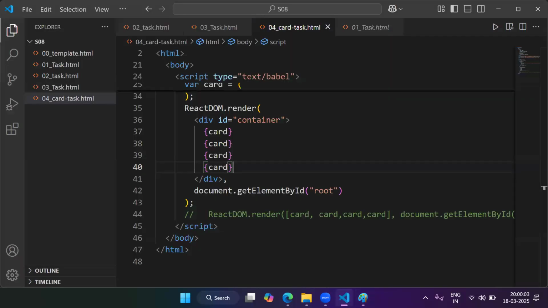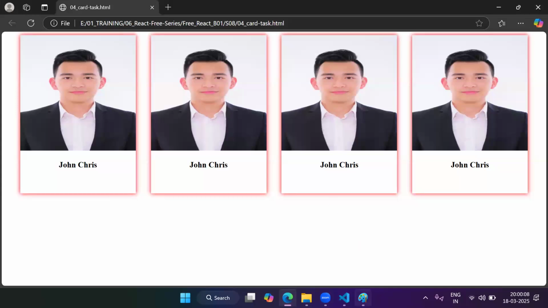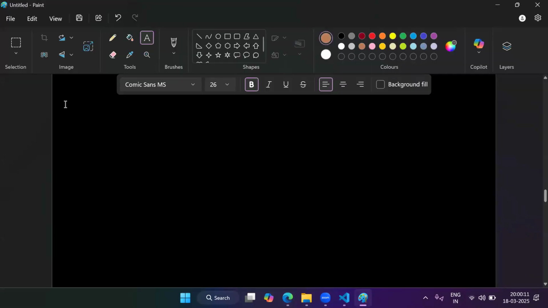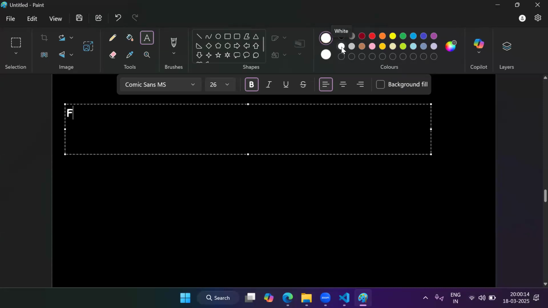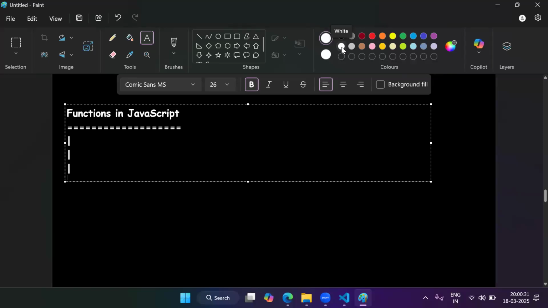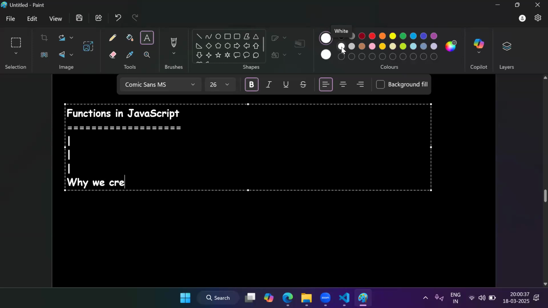So to explain how to pass or show different images and different content, first I wanted to know, do you remember the functions concept in JavaScript? If you remember, in the first or second session, I covered the functions concept. Now, can you tell me what is the purpose of a function? Why do we create functions in JavaScript? Anybody knows the reason?